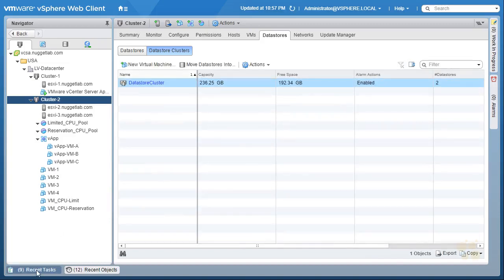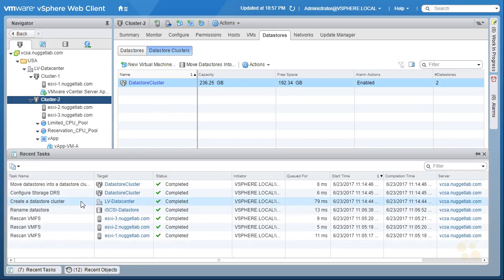So we can click on Recent Tasks. And here on Recent Tasks, we created a data store cluster. There was some configuration done on it, and data stores were moved into that data store cluster. Fantastic. So we'll minimize Recent Tasks.